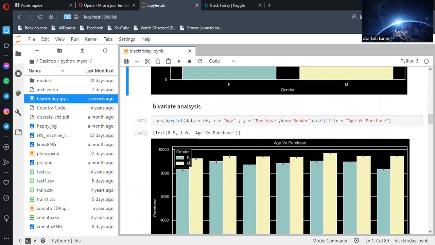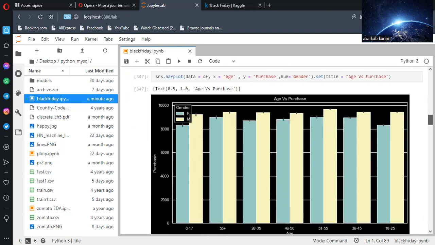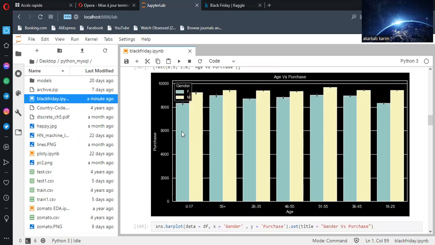So here I'm using age and purchase, and now we add gender as a hue. Here we have this hue attribute inside the bar plot section. That means we have the age and purchase by gender. If we look here, the blue color is female and the yellow color is male.